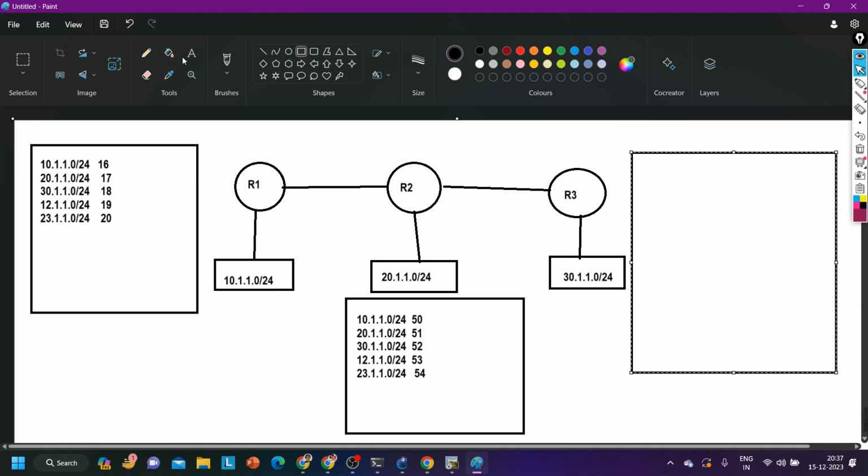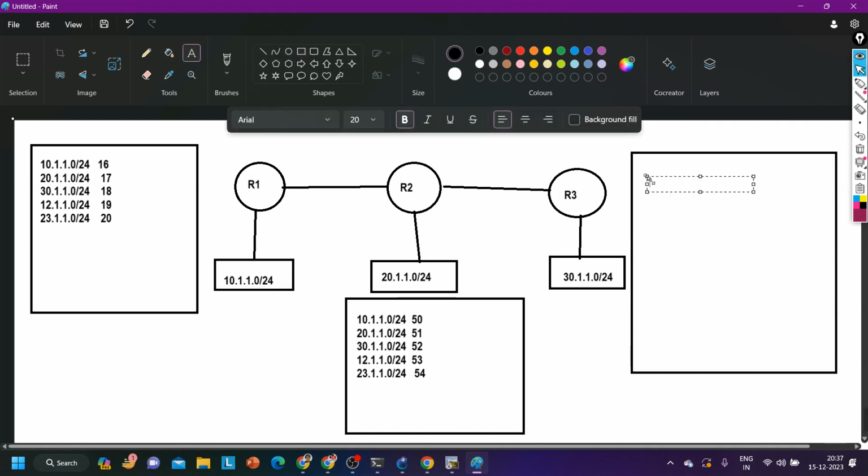So this is, let's say, the routing table of R3. Inside the routing table of R3, we will have 10.1.1.0/24, 20.1.1.0/24, 30.1.1.0/24, 12.1.1.0/24, and 23.1.1.0/24. This router will also assign one label to all prefixes. Let's say here this router has assigned label 101. For this prefix, label 102. For this prefix, label 103.